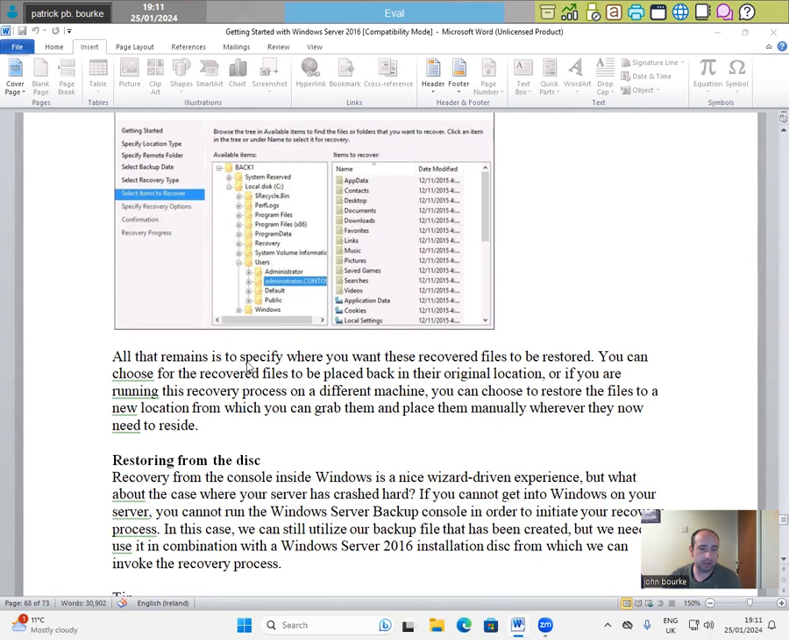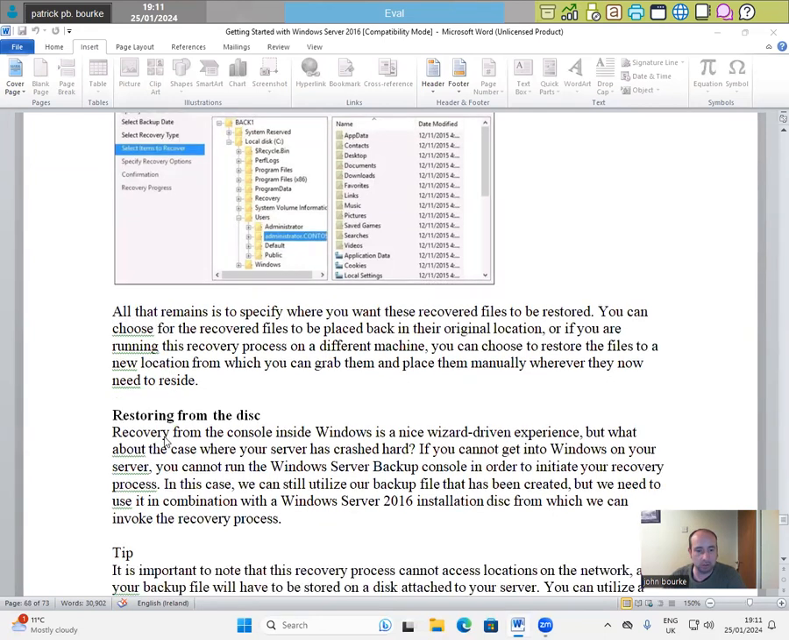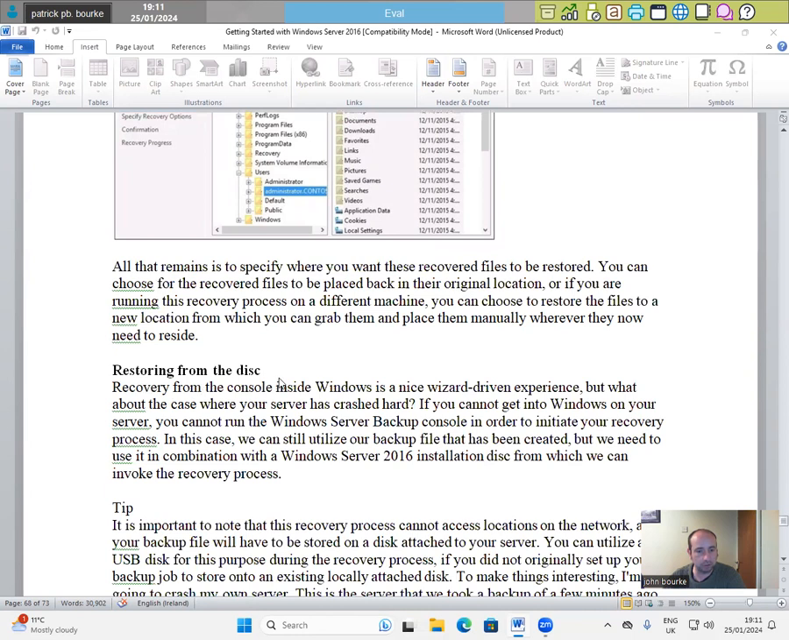All that remains is to specify where you want these recovered files to be restored. You can choose for the recovered files to be placed back in their original location, or if you are running this recovery process on a different machine, you can choose to restore the files to a new location from which you can grab them and place them manually wherever they now need to reside.